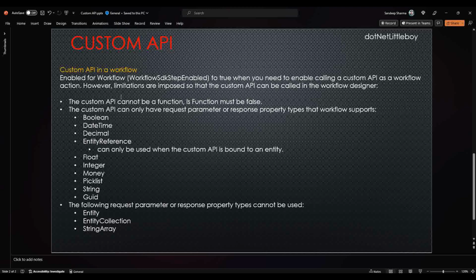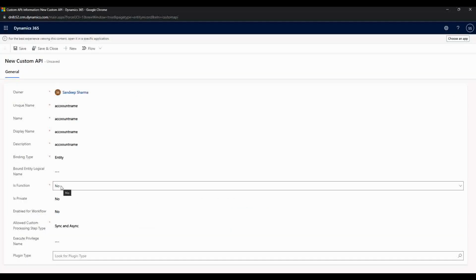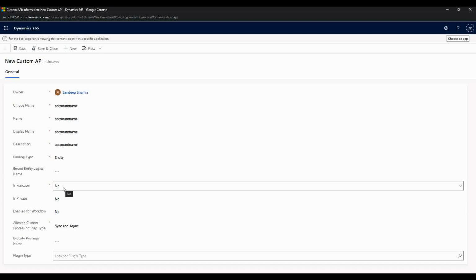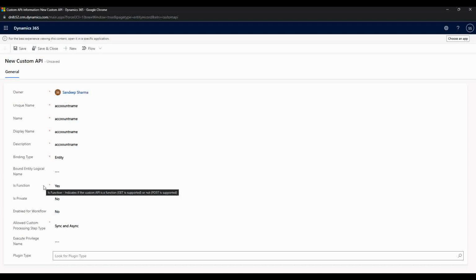One point is that when you want to call your API through the designer steps, you have to make sure the is function is always false. As we have seen, this is function we have here, if it is no, then only we can call this API through the steps. If it is yes, then we cannot call it. And why can we not call it? If you make it yes, then we know that this is a get call, and when we do a get call, basically we use it to list the records.